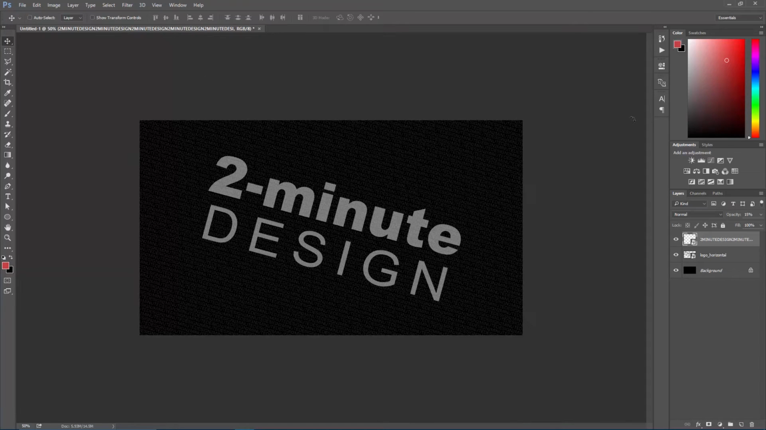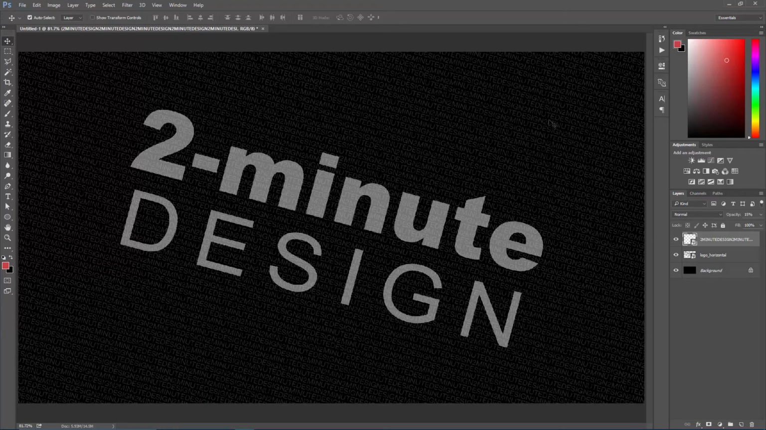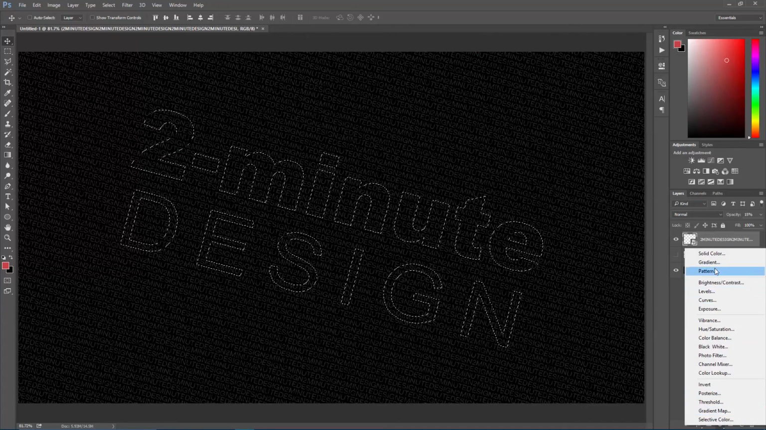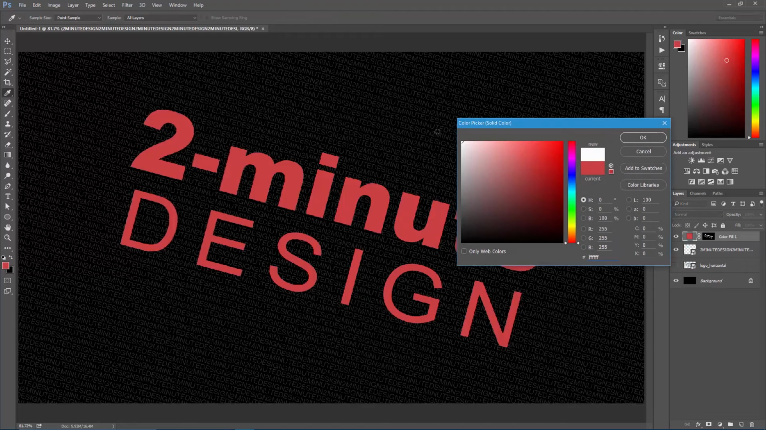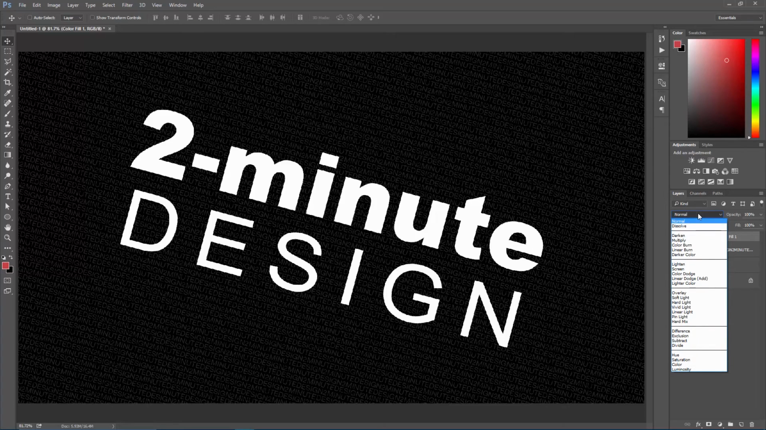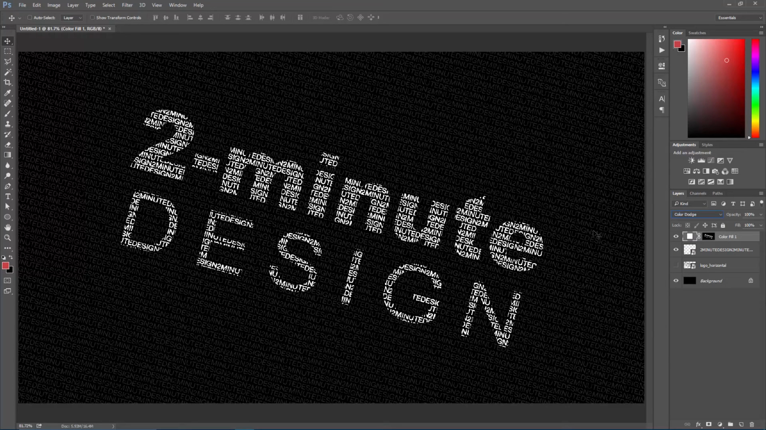Now, let's create a selection around the foreground text. Hold down Ctrl or Command and click once on the layer's thumbnail. Turn off the visibility of the layer. Click here to create a new adjustment layer and select Solid Color. Set it to white and hit OK. Make sure you put this layer on top, select it, and change its blending mode to color dodge. Awesome, isn't it? Finally, let's create a cool vignette.